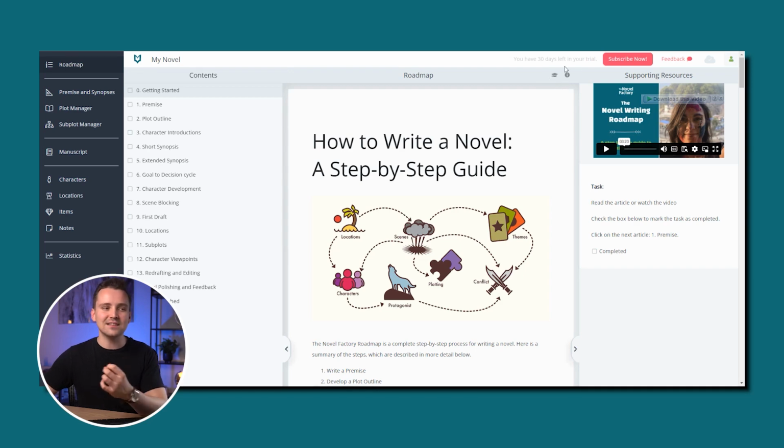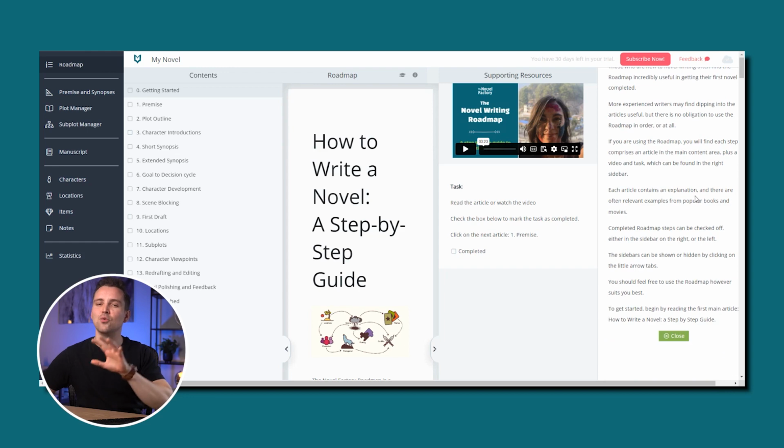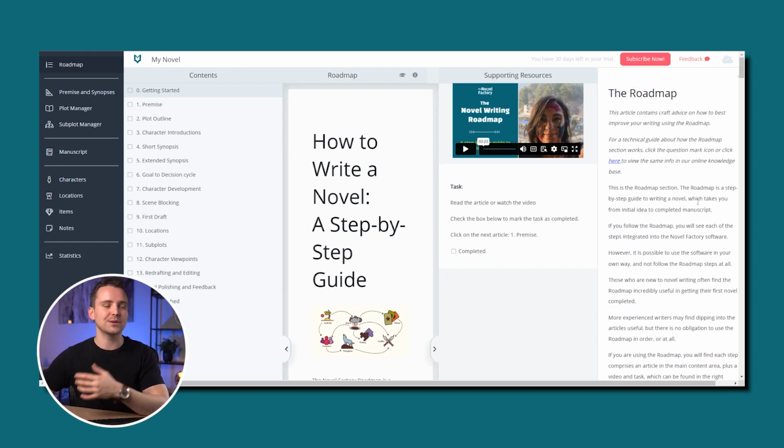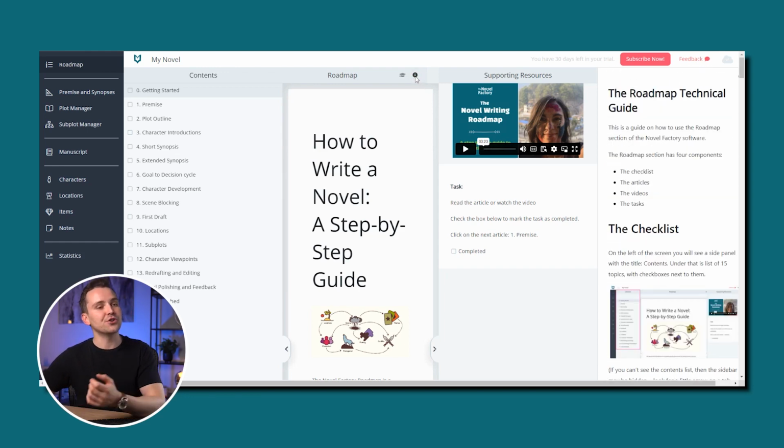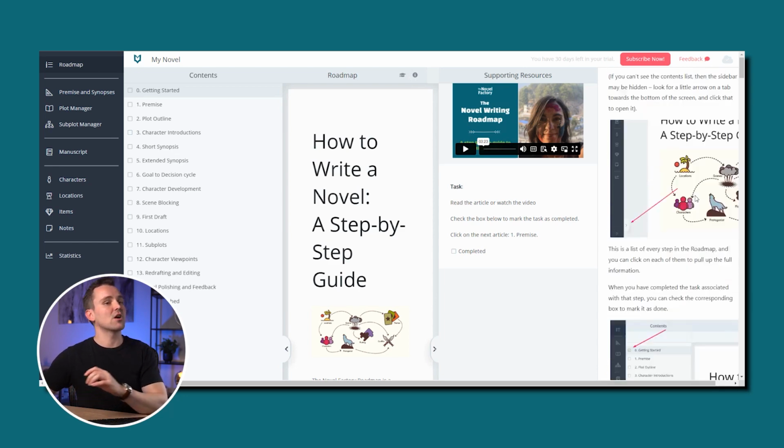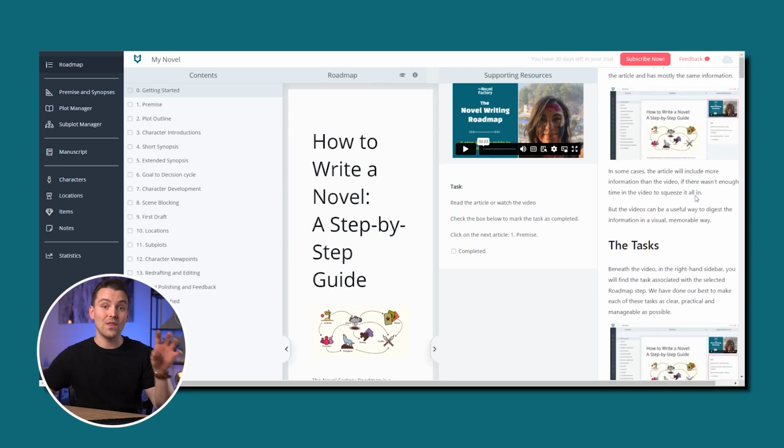Finally, if you ever get stuck using the software and you're not sure how to do something, look out for these icons. The Mortarboard will give you writing advice related to whatever section of the Novel Factory that you're looking at. The information icon will give you technical advice regarding how to use the software on that section.